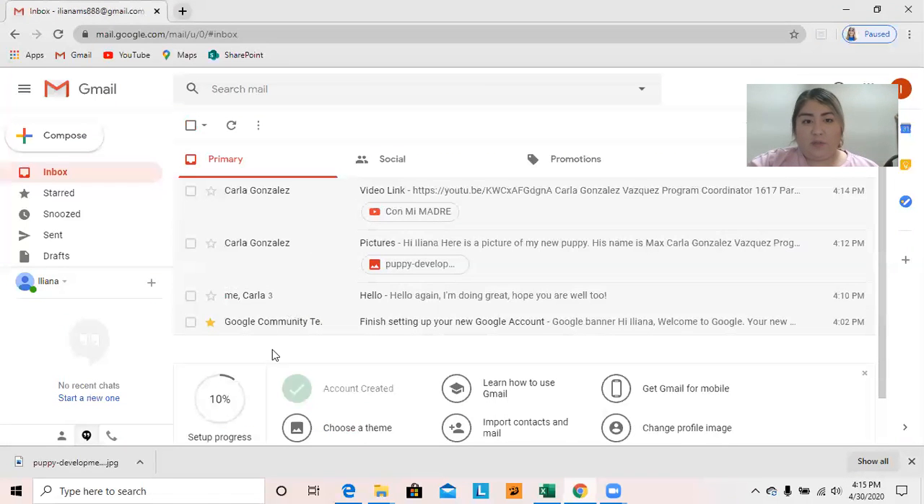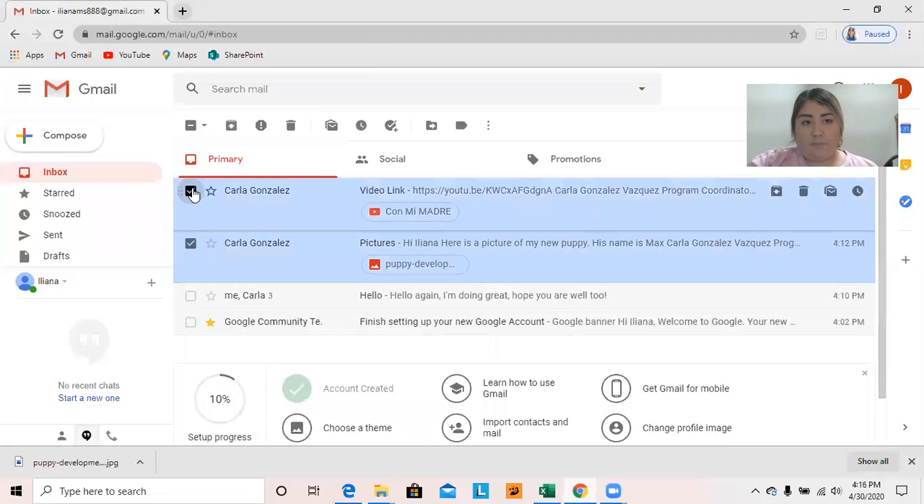Something else that you can do with Gmail, for example, if there's something that you want to delete, you will click on the left-hand side. There are little check marks, and you can click on them. You then have the option to delete, or to archive, to mark as unread, to snooze, or add to tasks.